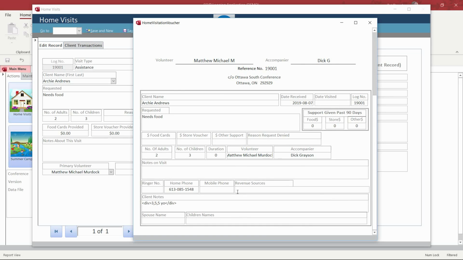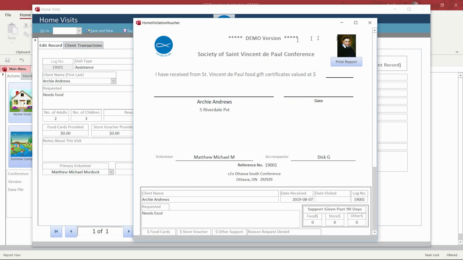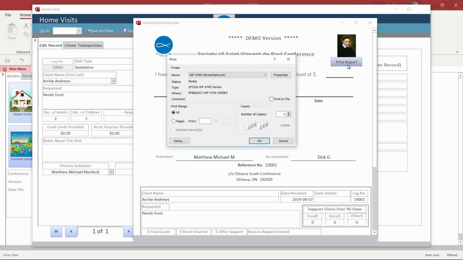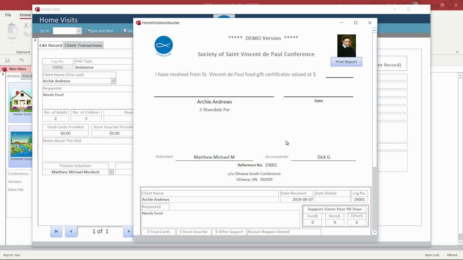So this printout can be folded in half, and the top part just shows the voucher that we get the client to sign, and of course the bottom part has the information for the volunteers. Now we can print the report, which what we do is print it to PDF and send it off to the volunteers, or even blast it out to several volunteers if we don't know who's actually going to be making the visit.